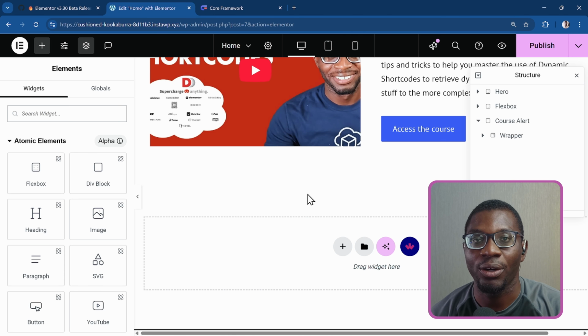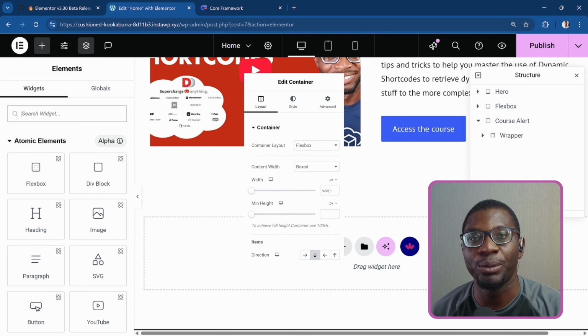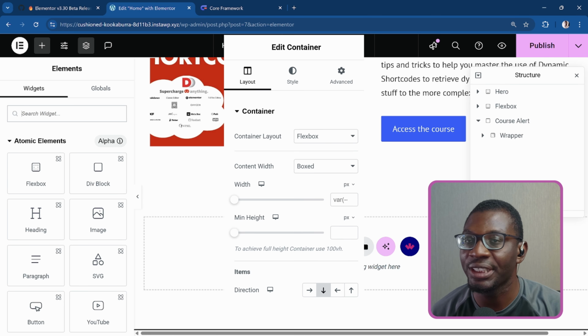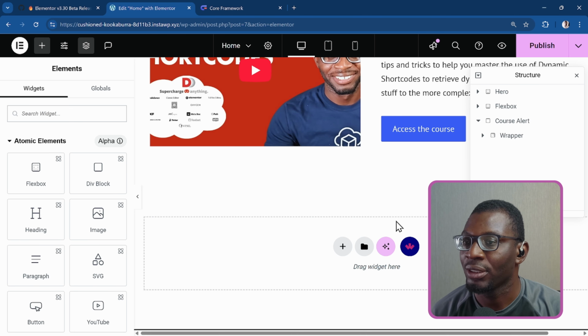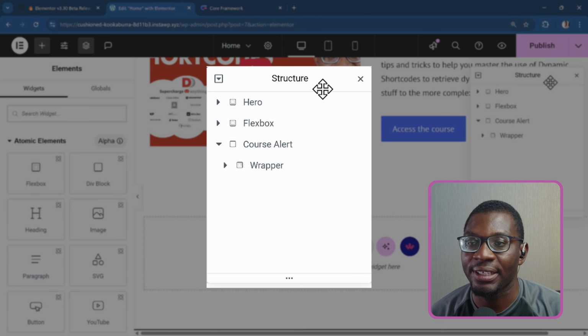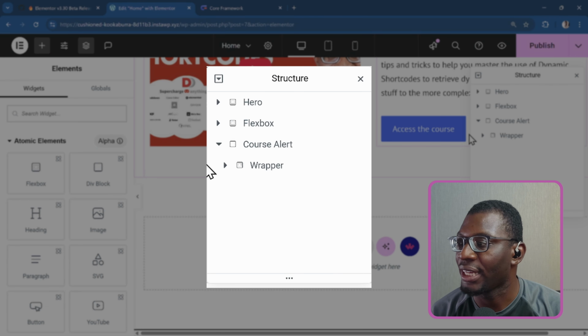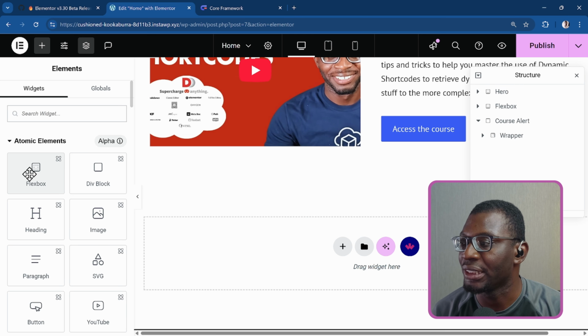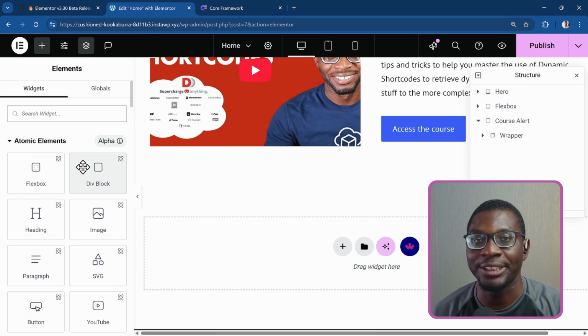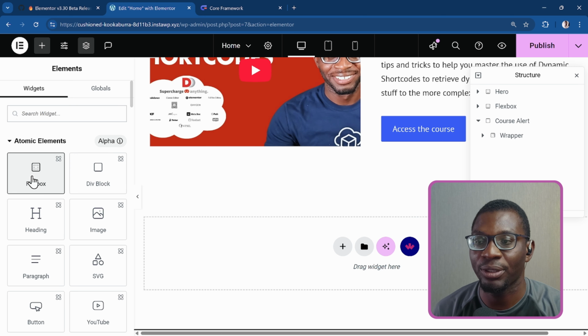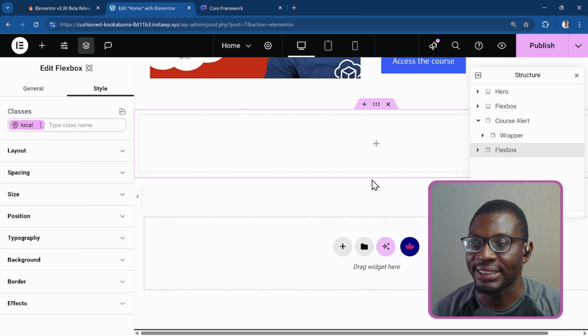So here we are on the Elementor Edit page. First, I'll go ahead and create a new box container layout using the new atomic elements. Because I don't have anything highlighted in the structure panel, I can go ahead and just click on the container element that I want, so the flexbox or the div, and it will add it as a parent element. So let's click on the flexbox. It adds it as a parent element and it gets highlighted.